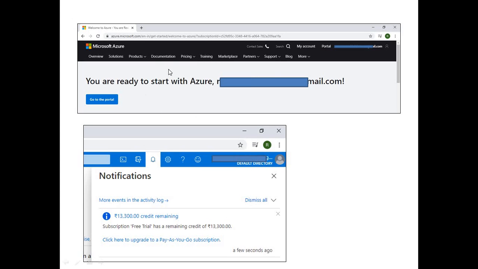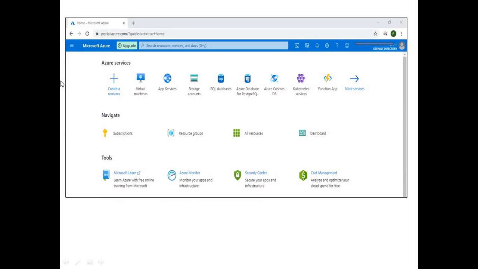And this is the kind of output you'll get to see, which says you are ready to start with Azure and your email address. They are providing a hyperlink using which you can directly jump to the portal and take a look at it. Once you do that, what you'll get to see is this notification in the notification section which says 13,300 has been created into the user account under the free trial subscription. So if you want to upgrade it to pay as you go, there is an option or click available over here as well. Now this is how the final portal will look like for you. It has all of these services available for you, so you can choose any one of them and do whatever actions you want.